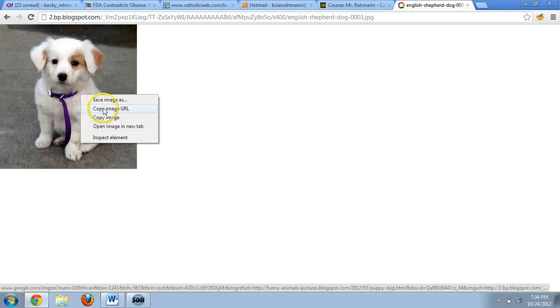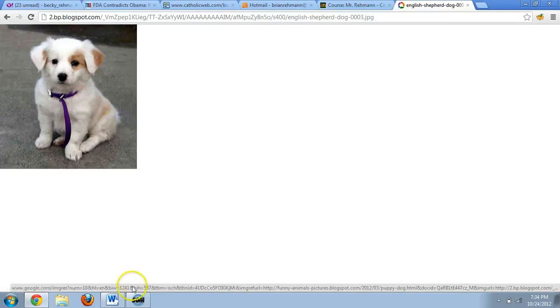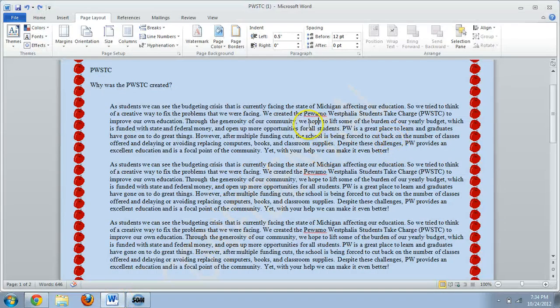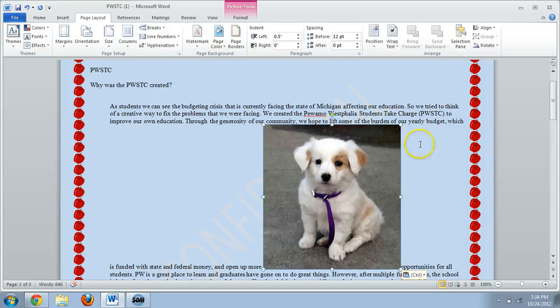Go to full size. I'm going to copy this image. So right-click, copy image. Go into here, and I'm going to paste it right in the middle of this center paragraph here. So Control V to paste it in. And there's my dog. Very cute guy. And you'll notice if you click on the picture, it brings up the picture format tools right here.